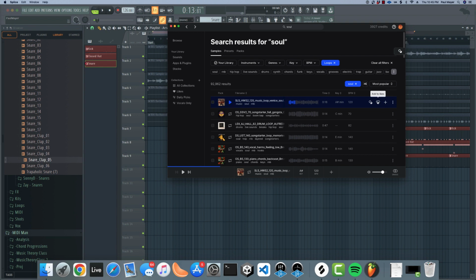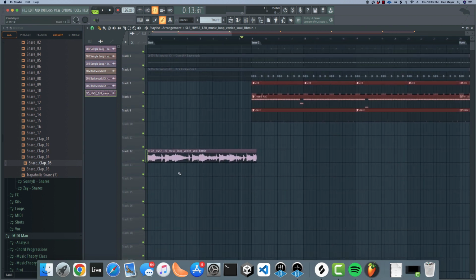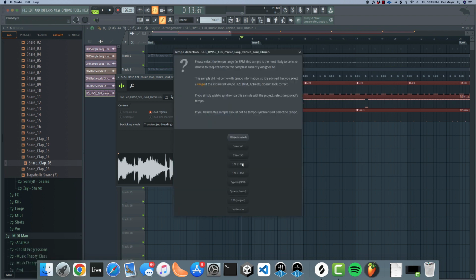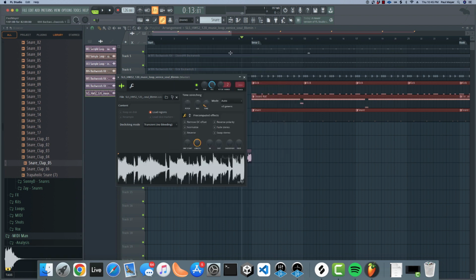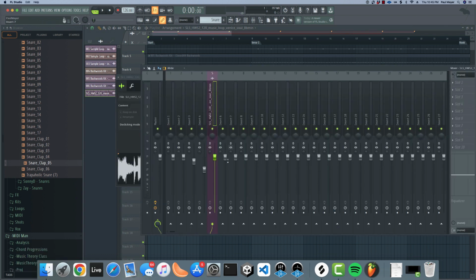I like that. So I think what I'm going to do is just add it and then click and drag it in here. Now we are going to need to stretch this because this is at 120. So I'm going to right click and change this to auto and time auto detect. I'm actually going to, well, I got it right. It's 120. So I'm going to click that. It'll stretch it, and let's just put this in. I need to just kind of put that in and turn it down.